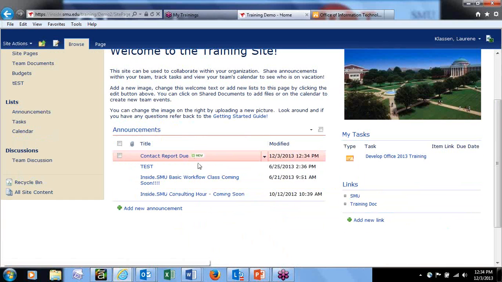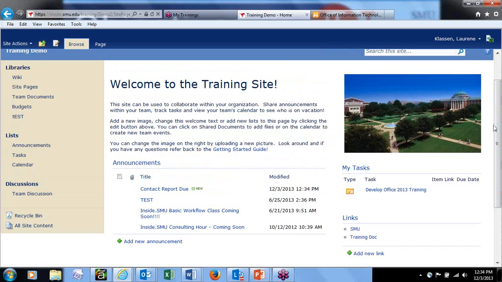It's going to appear on my site. Well, at first glance, you might not think that's very helpful because people have to go to this site to see this announcement. Why would this be any better than sending an email? Here's where your alerts come into play. Announcements are a list.